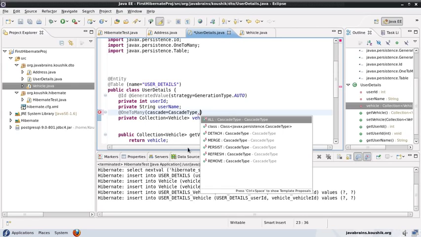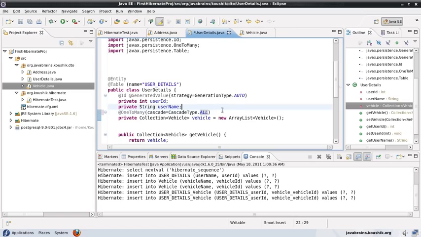If you want all these to apply, then you can choose CascadeType dot all. So what this makes sure is that instead of specifying each and every individual operation, you say cascade everything. So no matter what happens to the user entity, the same thing gets propagated to the vehicle entities as well. So the CascadeType.ALL is kind of like a shortcut so that you don't have to enter all the individual cascade types.